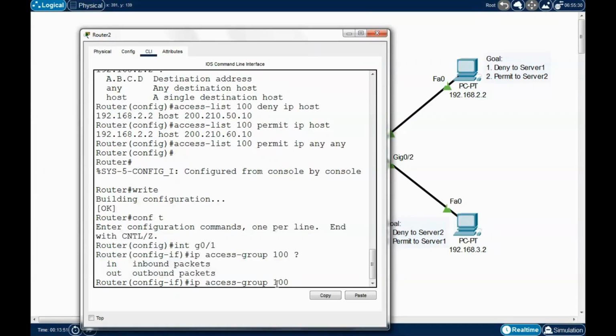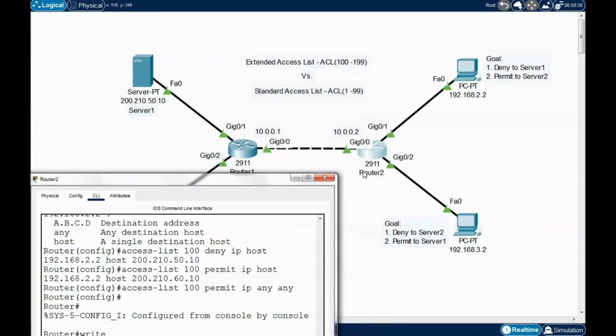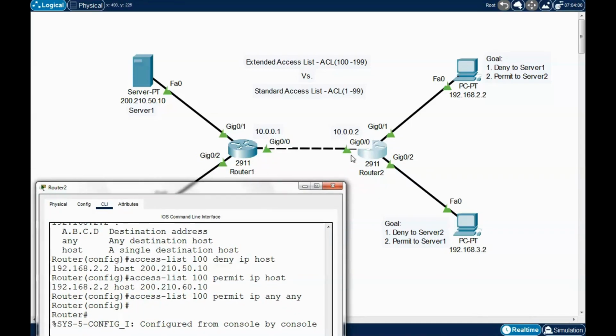I'll type here a question mark for you to see. So we have two options, either in or out. So what we'll use in here is in, because it should go in to this router. Okay, so this gigabit 0/1, it should go in. Well, we can use the out though, let's say if we want to go out on this interface, which is gigabit 0/0, but we're not going to do that though. We'll just use this gigabit 0/1.